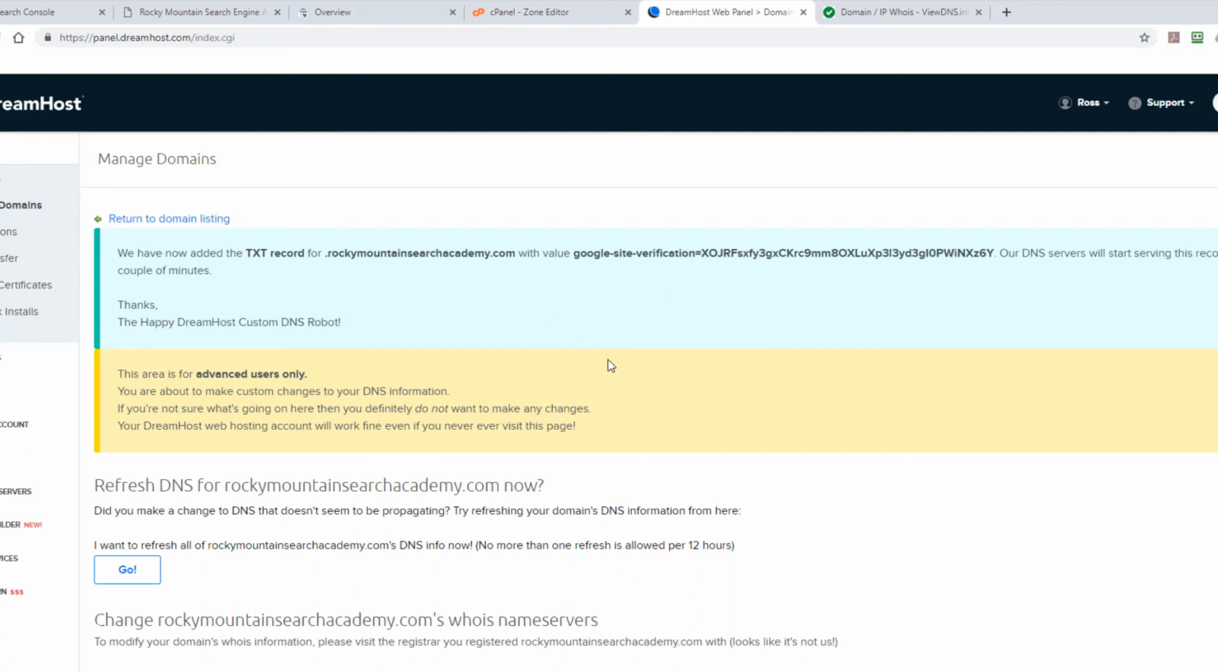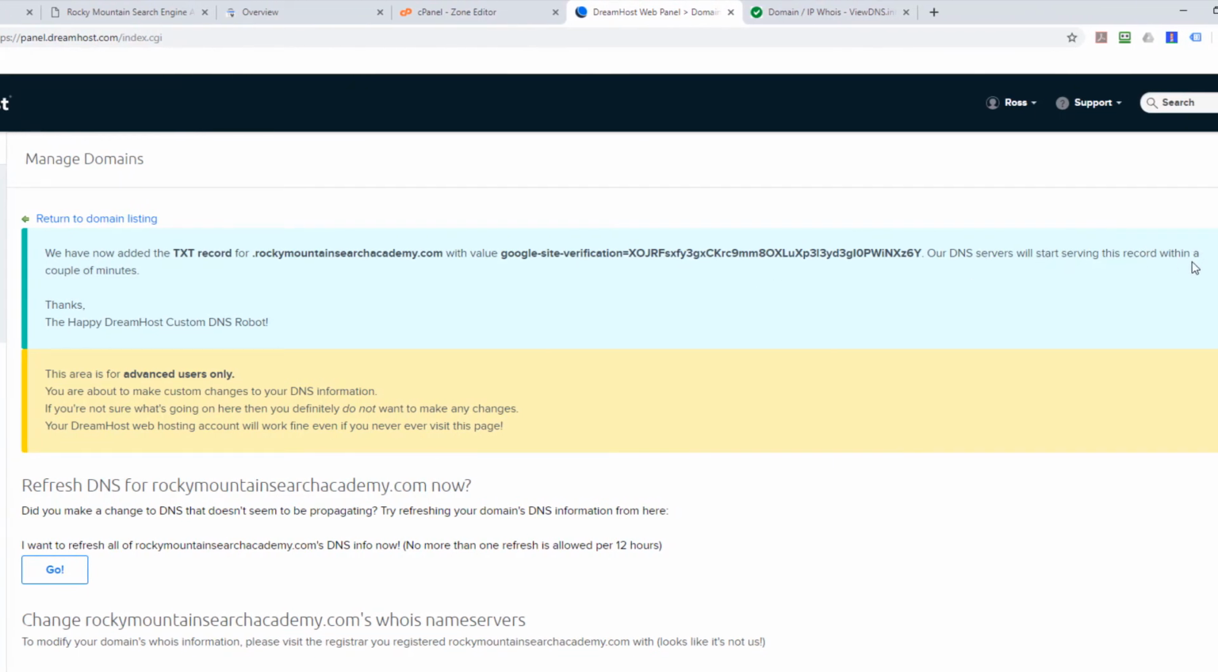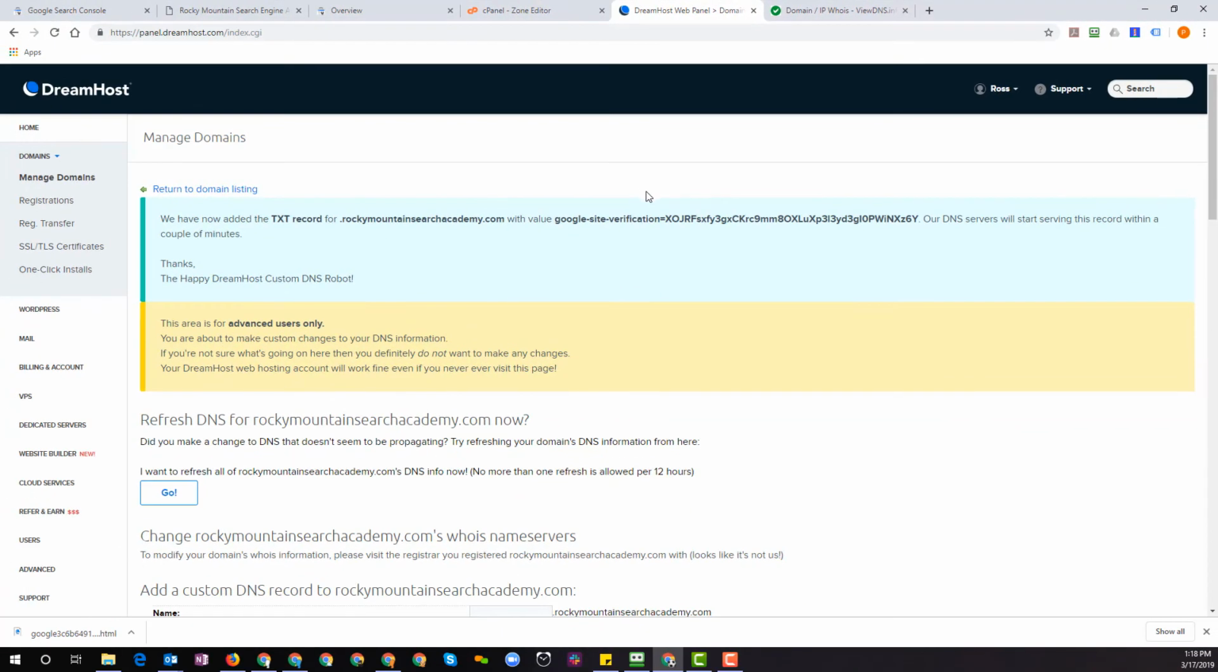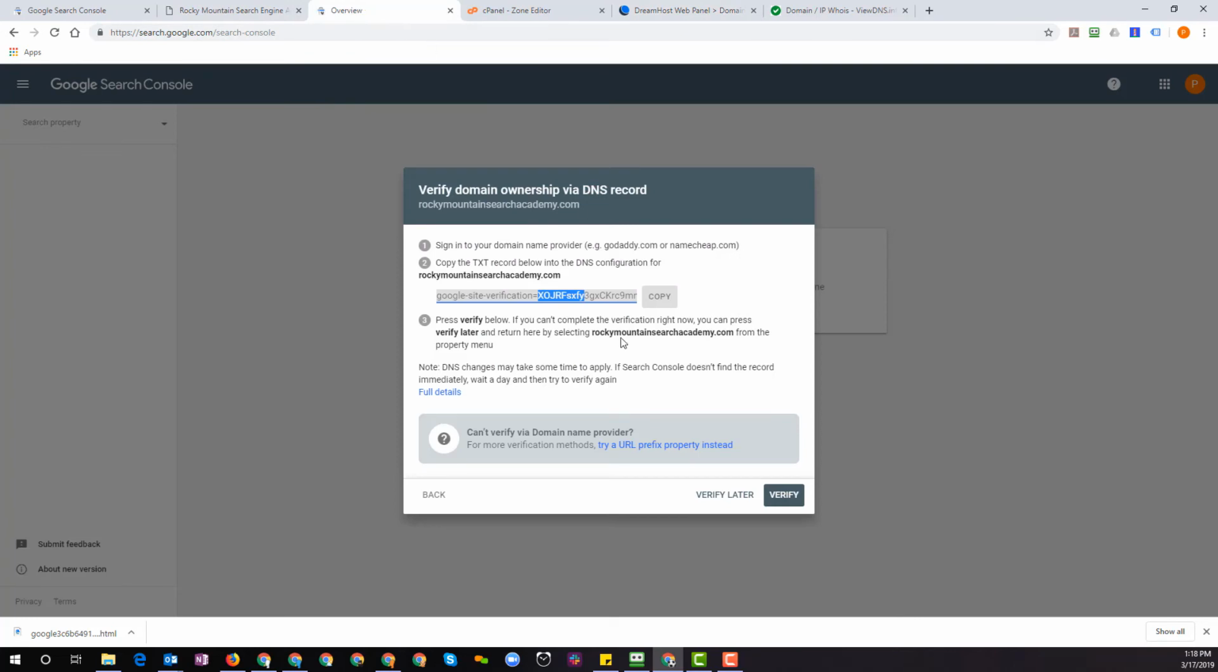All right, and it takes me back to the dashboard for DNS. Note what it says right here. Our DNS servers will start serving this record within a couple of minutes. Sometimes it can take quite a while for this process of verification to work because DNS changes don't occur immediately on most platforms. And you might have to wait a couple of hours, you might even have to wait till the next day before you're able to do this domain ownership via DNS record.